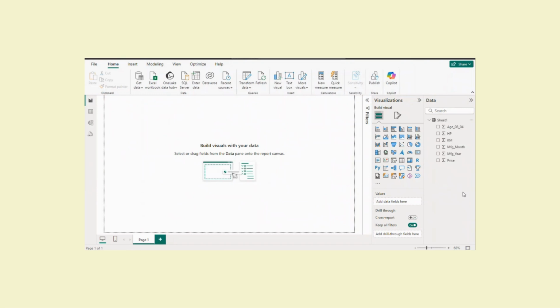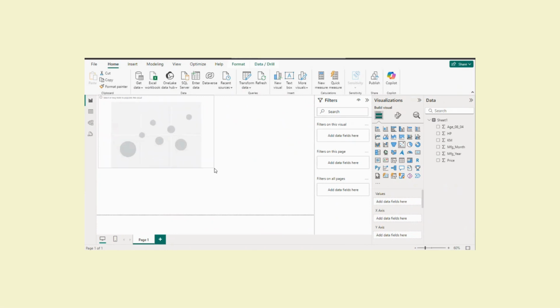The scatter diagram can be used to find the relationship between two variables, which are the X variable or predictor variable and the Y variable or response variable. Please note that using the scatter diagram requires both X and Y variables to be in metric format. So I click here the scatter chart, and in our dashboard there is a space for us to create the scatter diagram. For this example, I'm going to find the relationship between manufacturing year and price.